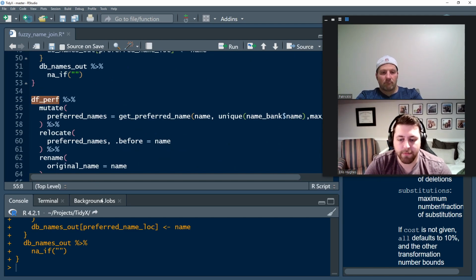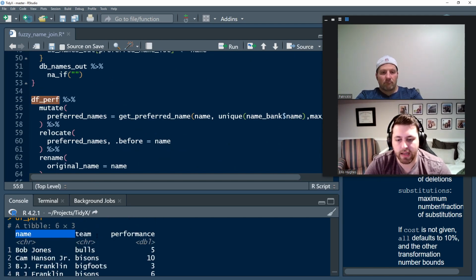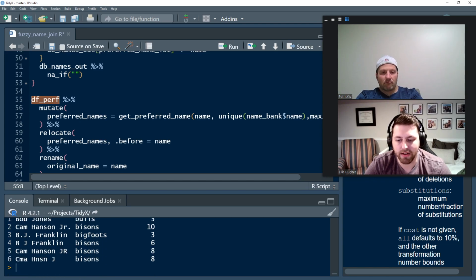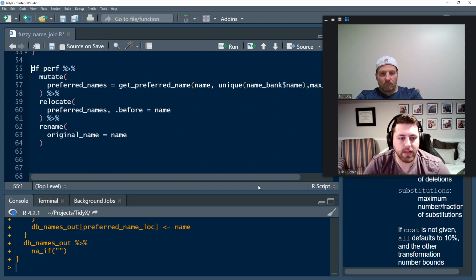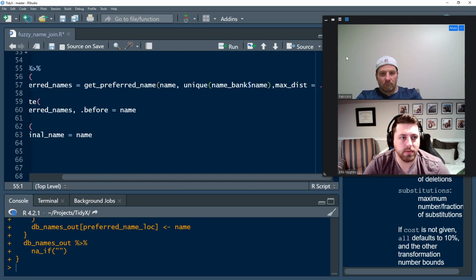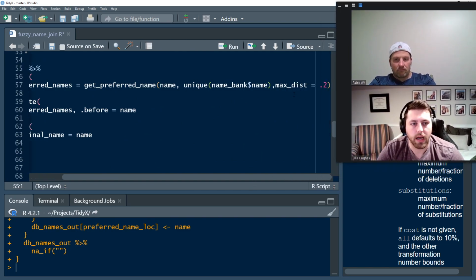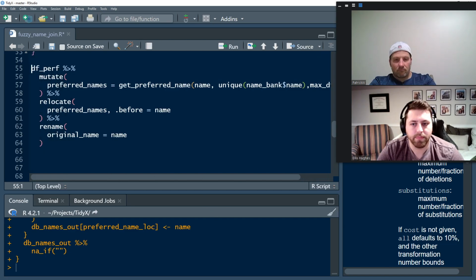Now we're going to take our df perf, which remember has our name, team, and performance, but this name here can be spelled a couple different ways. We can throw it into the mutate. We're going to use that get preferred name function that we just generated. I'm going to leave the max dist as 0.2. That's going to create this preferred names vector.